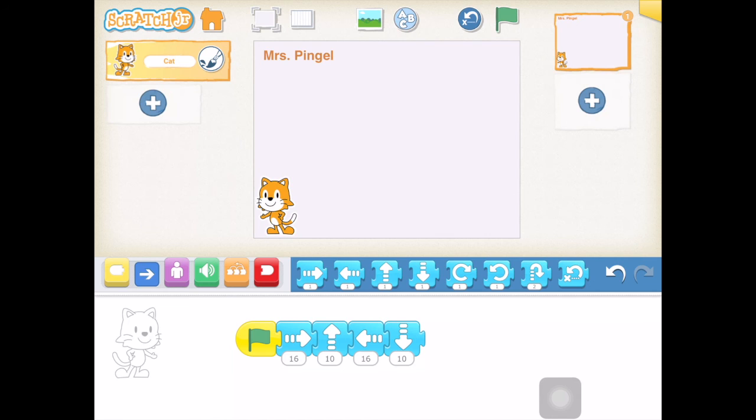Okay, so here's my finished code. Here's what it looks like when I press the green flag. My cat goes across, up, across to the other corner, and back down to the beginning. All right, so without looking at my code, see if you can program your cat on Scratch Junior to hit all 4 corners of the screen, and tomorrow we will learn some new tricks.